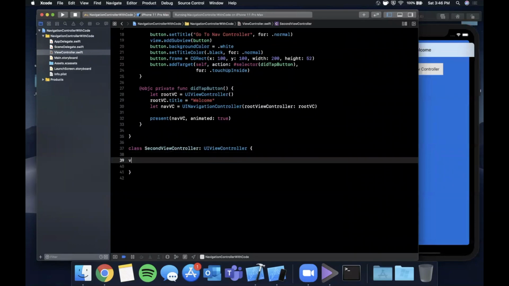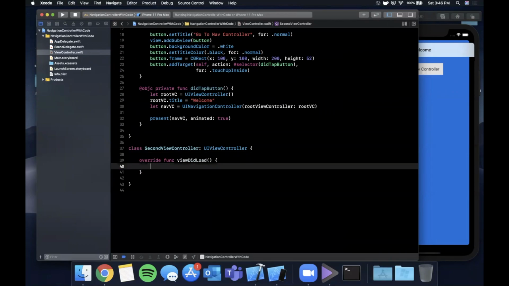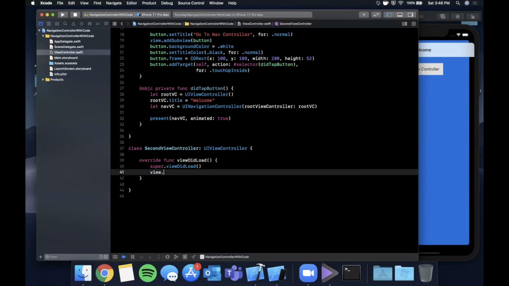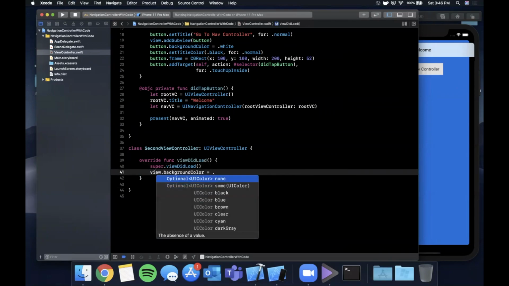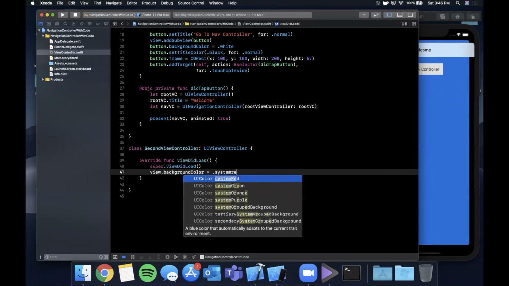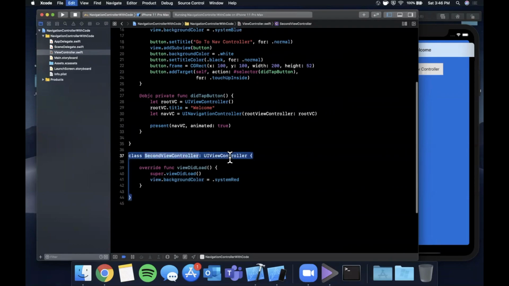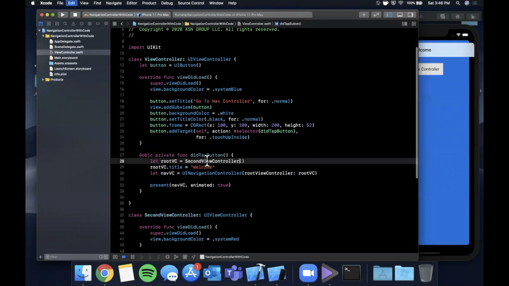And in here, we're going to override viewDidLoad, call super.viewDidLoad. And we're going to set a background color to the view in here. Let's say this is system red. And now we are going to create one of these.